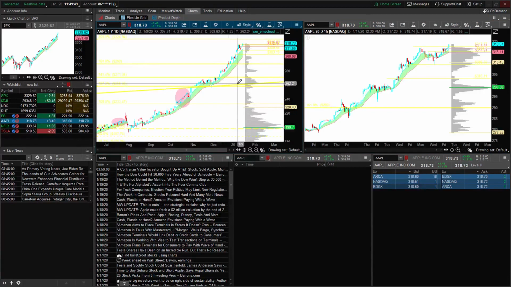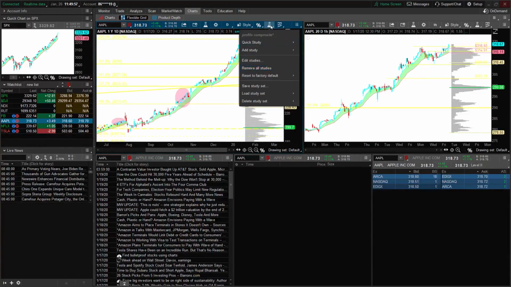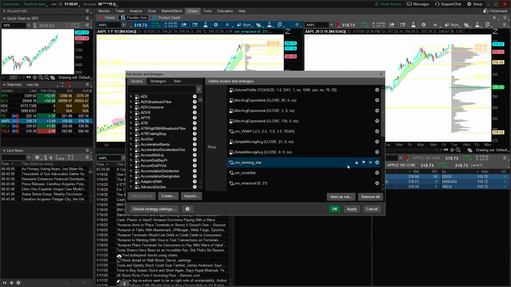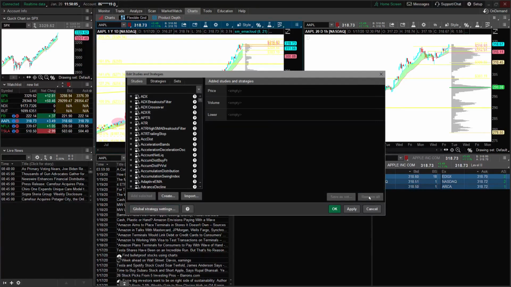Let's go and customize the chart here. The first thing that I will do is to delete all the studies that I have in this chart. So I'm going to select this icon and go into Edit Studies. Then click on this button to remove all. So now it removes all the studies.